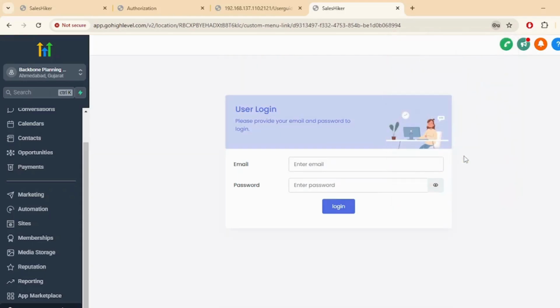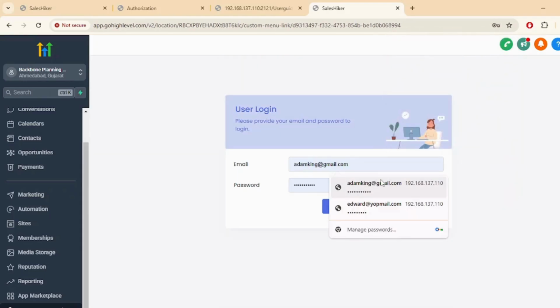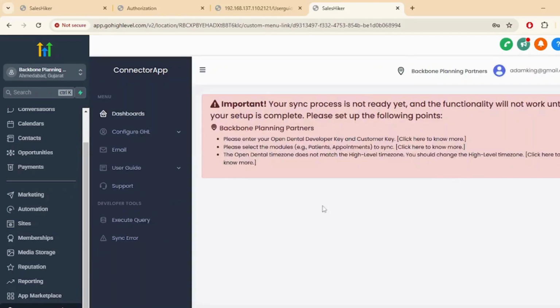So here my registration has been completed, and using that I will be able to log in to our application, and this is our dashboard. We will have the alerts here for configuration and syncing. Starting the synchronization process, we will have to follow a few steps here.